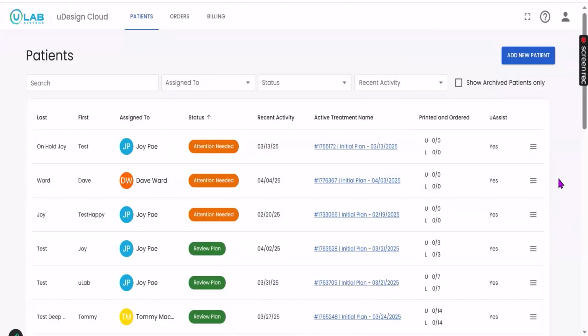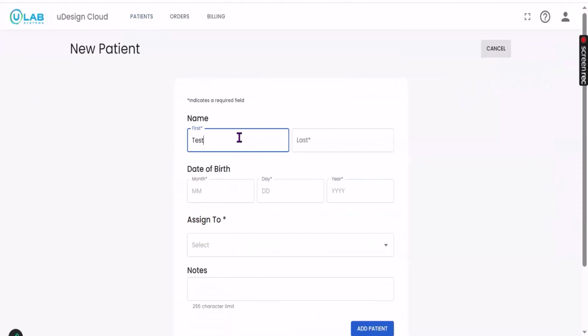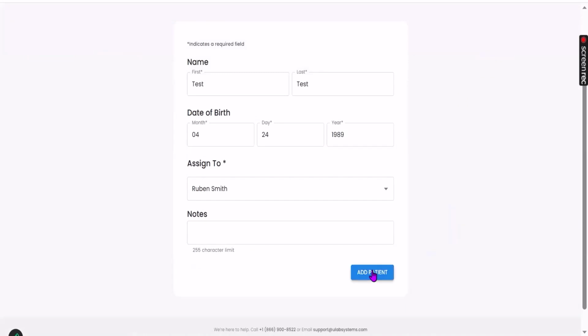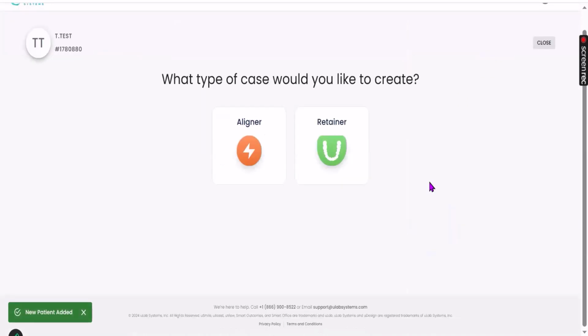Once you are logged into the cloud, you can select Add New Patient on the right-hand side. Fill out the required fields and select Add Patient. You will now choose whether to categorize your case as an aligner or retainer. Keep in mind that you have the full functionality of the software when choosing an aligner option, but are limited to no movement when choosing a retainer.